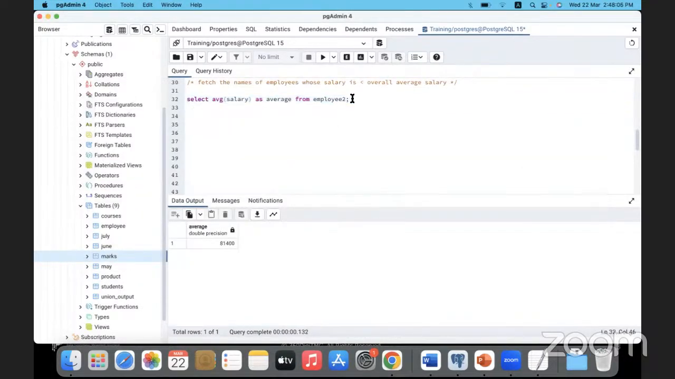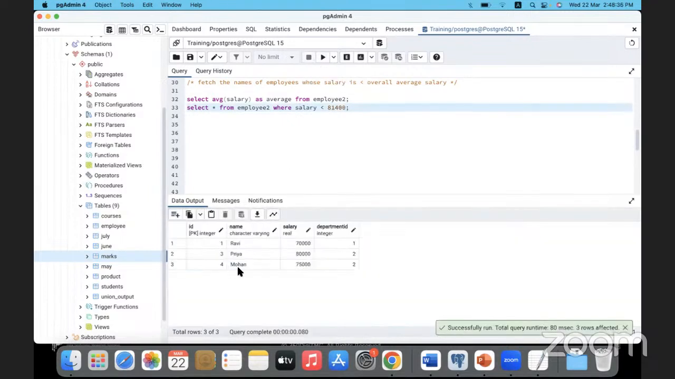All right. Now I need what? Names of those employees whose salary is less than the overall average, right? Then how to build a query for this? I need all the records, all the columns from the employee table where the salary is less than the average, which is 81,400. That is what I need. List of employees who are below the average line. So when I run this, it's going to show me the names of the employees whose salary is below the average, 81,400. So we have 3 people who are being paid less than the overall average.